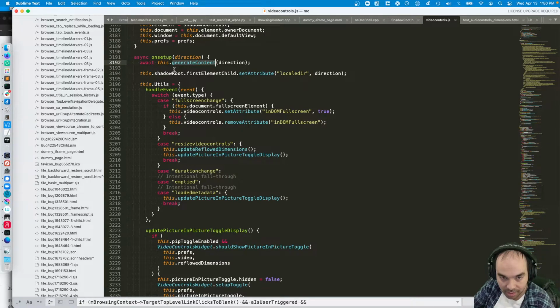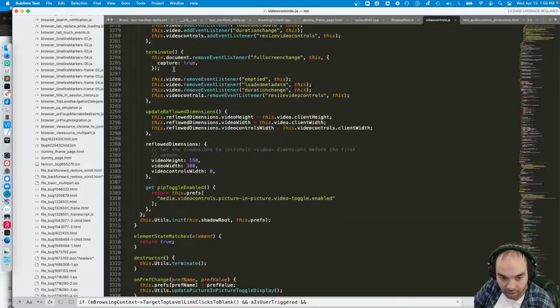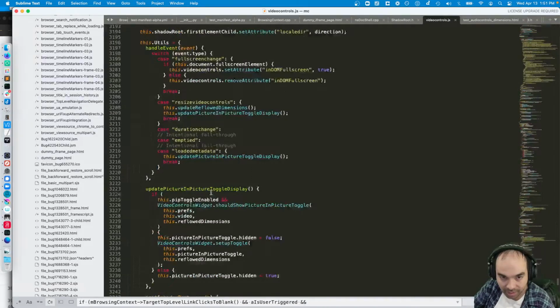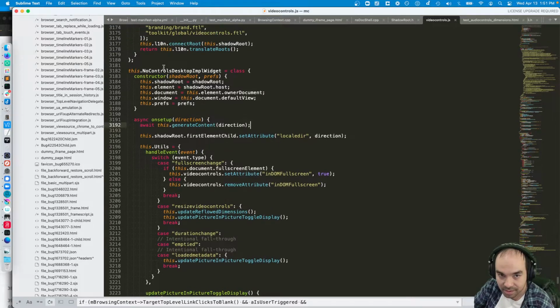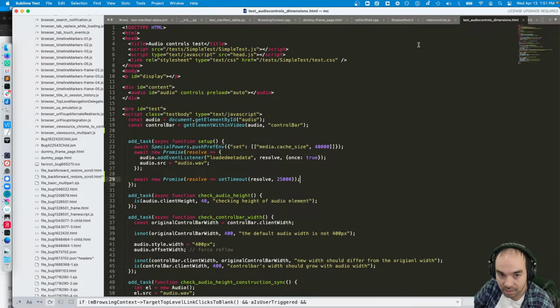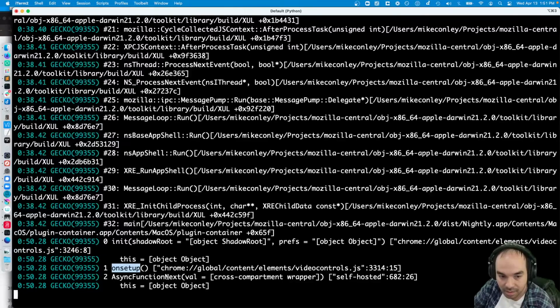and then we get to this point, and somehow by the time we get here, the shadow root host is gone, and attempting to access it fails inside of the no controls desktop impl widget. This one does have controls, by the by. What are you talking about?